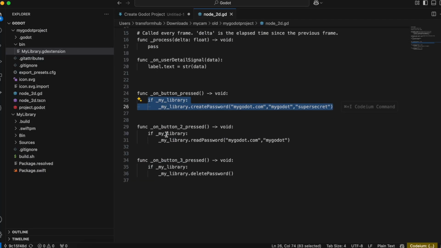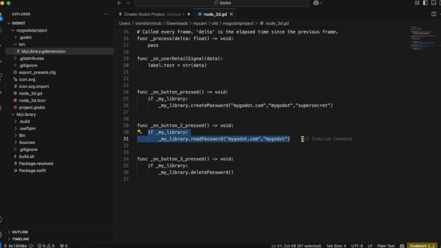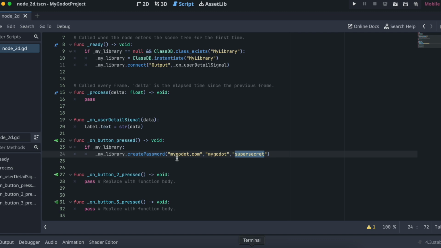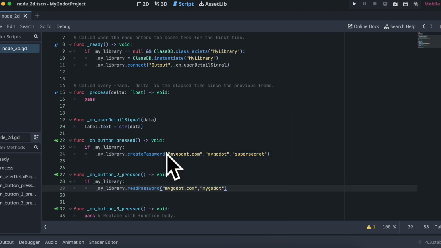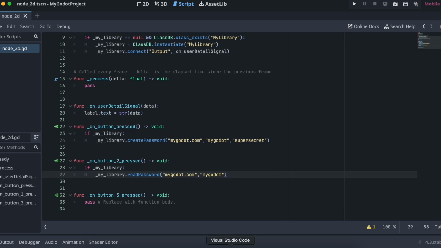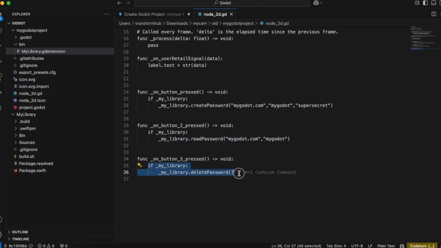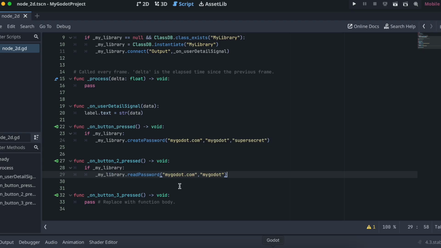Okay, the next one is for fetching the password. So the service name and account name should be the same as what you have passed inside your create password method or save password method. And the last one is for delete one, so I'll just delete it. Here I'll just paste everything.